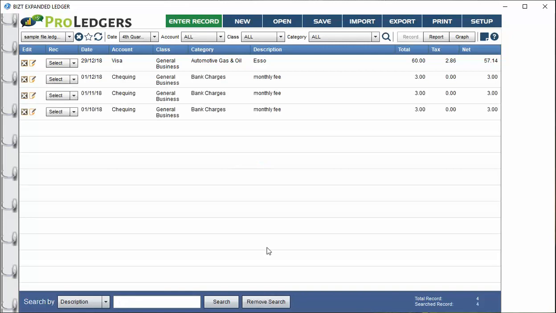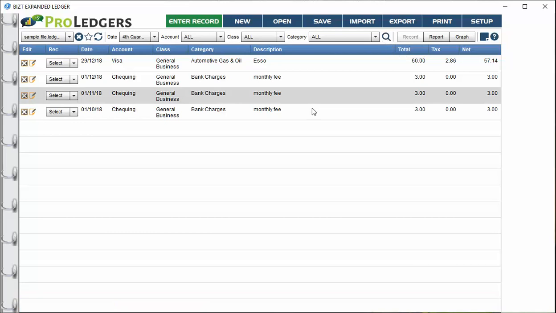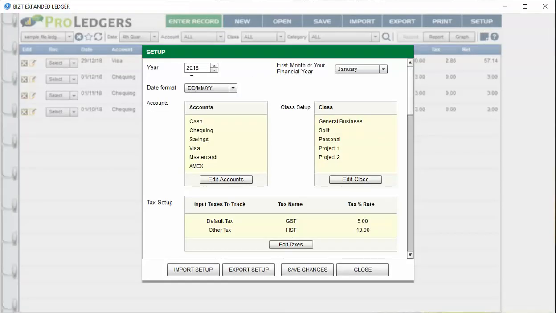So now I'm going to remove that search, and I can just turn that feature off with that magnifying glass, and there you go. Now go to the setup screen for a minute. Here you can choose the year. Here you choose the first month of your financial year. And keep in mind that each year will require a different bookkeeping file, but that's a real simple process, and there's a way to export the setup here once you've got this set up the way you like it.